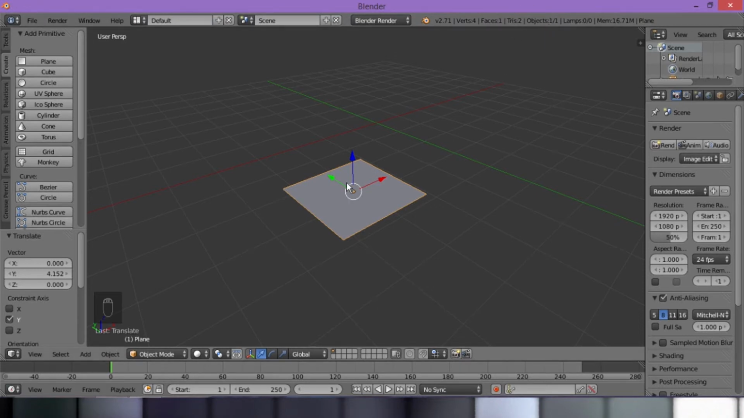Objects 1, because I've selected only one object. Lamp 0. Memory, the amount of memory Blender's using right now. And it's a plane that we've selected. To select stuff, by the way, A is to select all and deselect all. But to select individual objects, you press right click and you can't deselect it by pressing right click again, so press A.